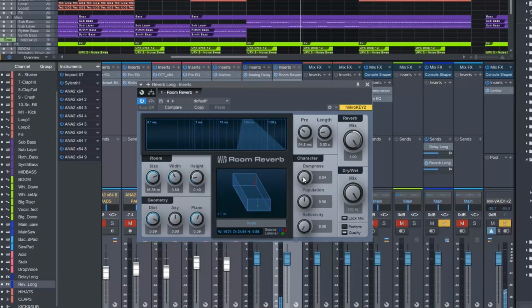Here we can really hear the reverb working. Now let's continue tweaking while playing and improve our settings. Let's keep the reverb length to around 5 seconds, so it's not too long. Let's also keep a bit of pre-delay.